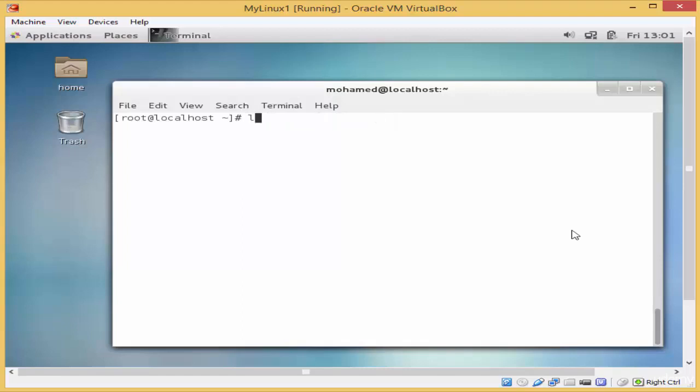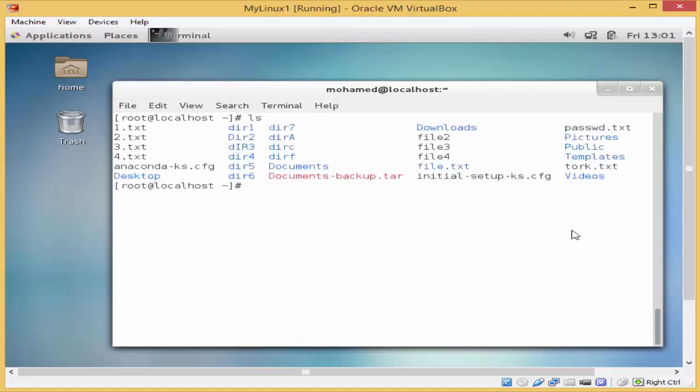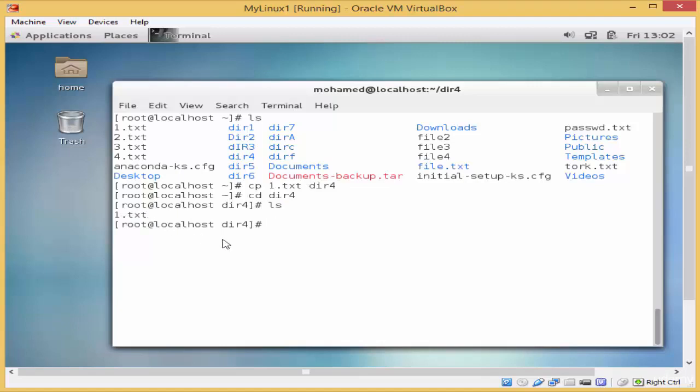Right, now let's have an example in this. I'll type ls and now I would like to take a copy of the file 1.txt, which is over here, and take a copy of it to the directory dir4 and enter. Alright, now I'll type cd dir4 to get to dir4 and ls, and you can see that the file has been copied successfully.